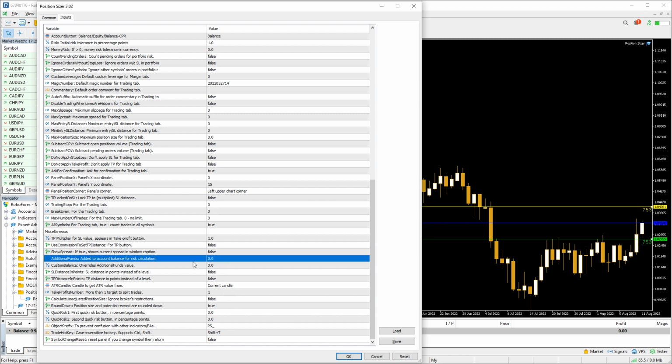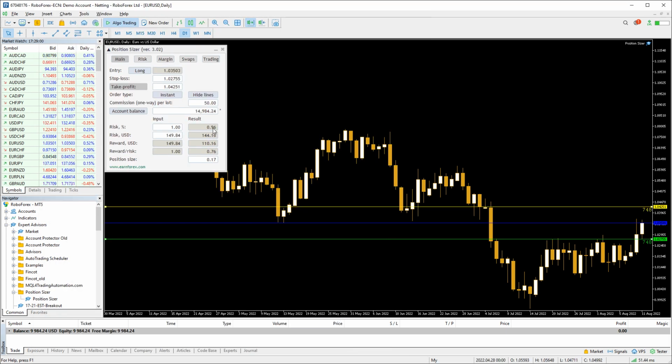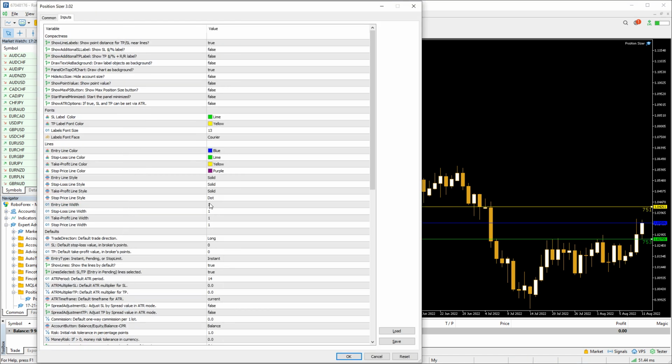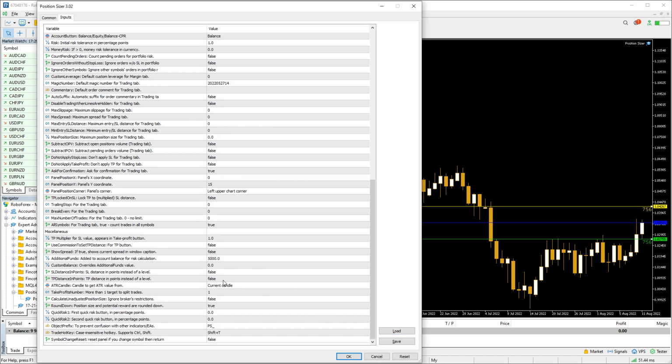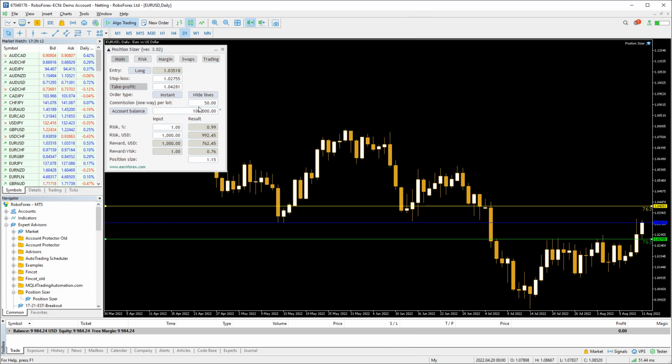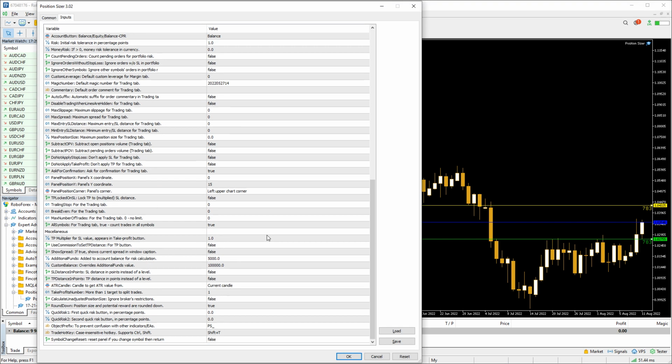The additional funds parameter lets you set a positive or negative value to be added to the account balance for risk size calculations. This might be useful when your real account balance doesn't reflect your total funds dedicated to trading. Custom balance is similar to additional funds, but instead of being added to the existing balance, it replaces the existing balance. Let's see how it works. As you see, the balance figure changed and the asterisk appeared next to the field.